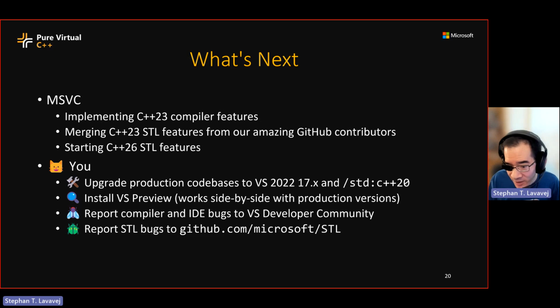If you find any STL bugs, you can report them to Developer Community, but we prefer that you report them directly to our open source repo, github.com/Microsoft/STL. And we'll be able to work directly with you on investigating it and telling you when we've merged a fix and all that. So that has been the MSVC C++23 update.